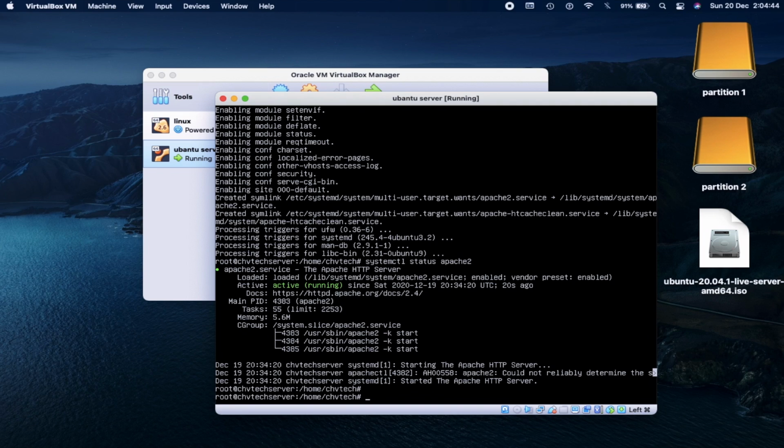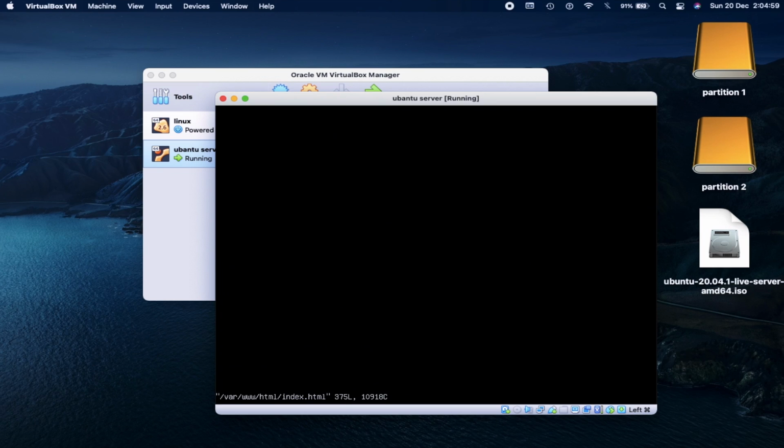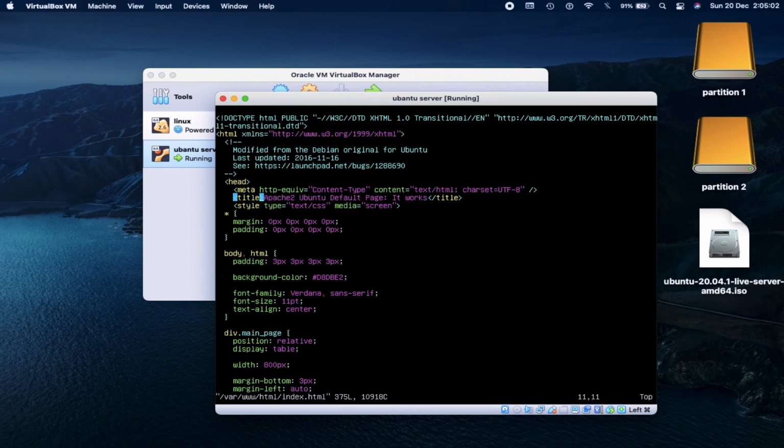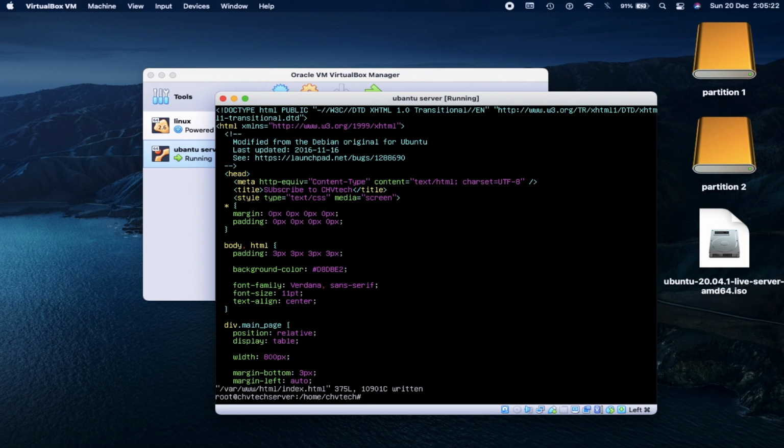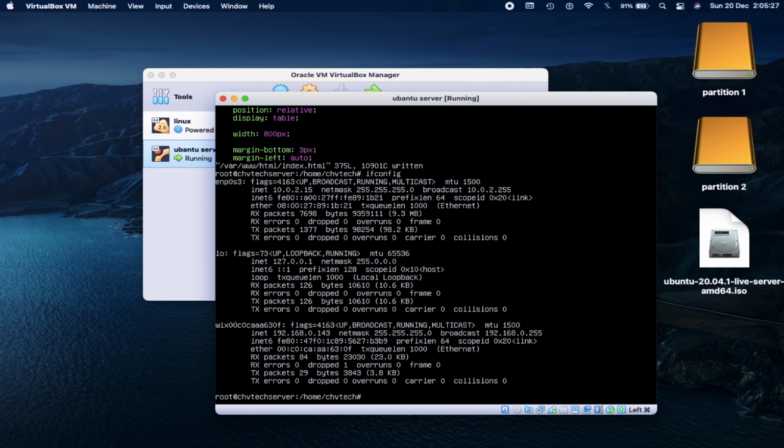Now we can modify the HTML page to see if it works fine or not. Type vim /var/www/html/index.html. This will open the index.html file in the Vim text editor. Now let us change the title to Subscribe to CHV Tech. And save this. And we need to check the IP address of the interface to see the web page. For that, type ifconfig and note the IP address of your interface.